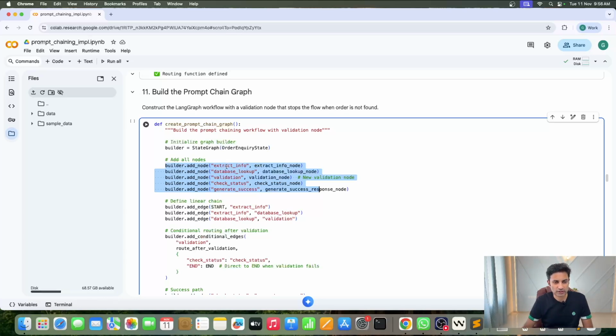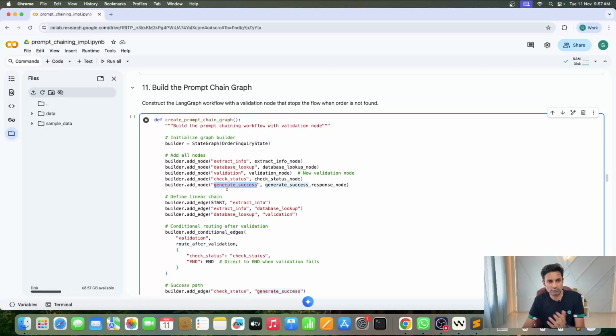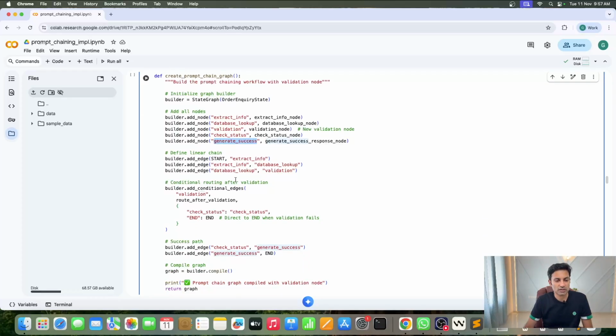So that is an extracted node, which is the first node. First I define all the nodes: extracted node, database lookup, validation, check status, generate success. These are my 5 nodes. You can think of them as step 1, step 2, step 3, 4 and 5. Now they're supposed to run in order. That is what is called prompt chaining.